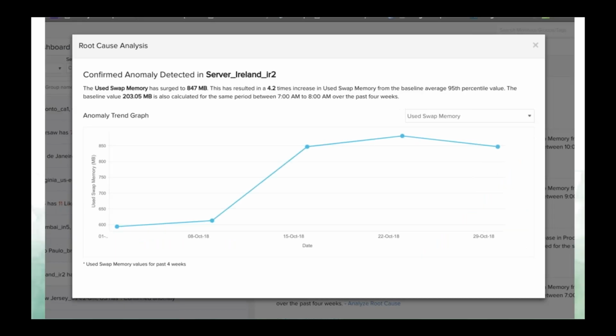And this is another example where the server's used swap memory has surged to 847 MB, and this is a 4.2 times increase from what it used to be in the baseline. So this is again to say it's not just your end user's response time, it's the infrastructure layer server information. So for all your layers, we do have anomaly detections. The AI engine learns that and automatically tells you where the problem is for you to take any decision.